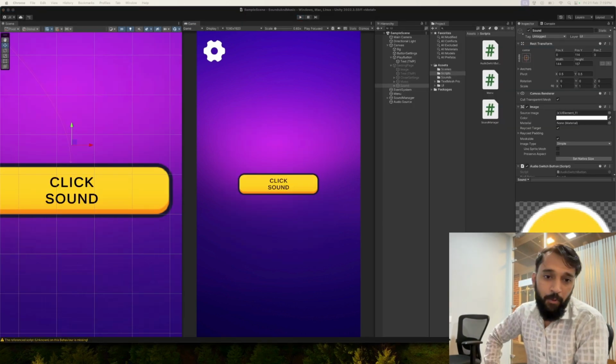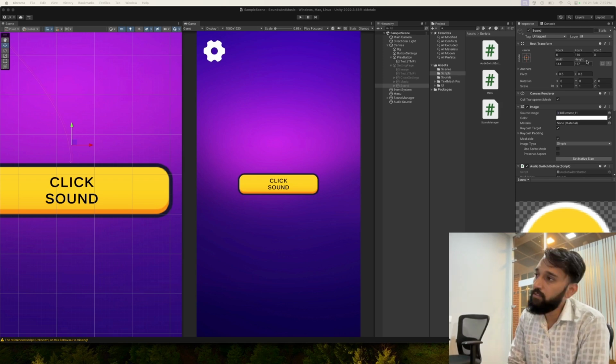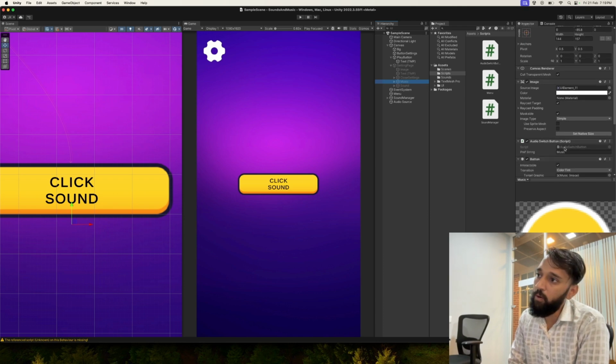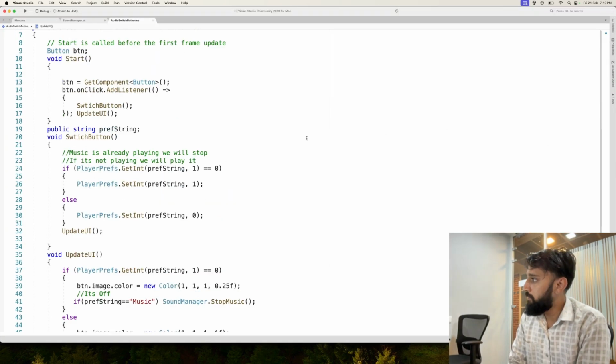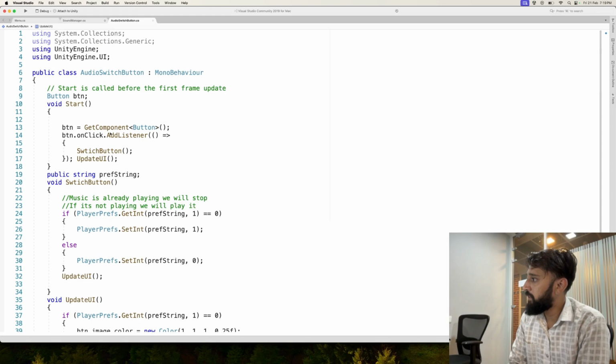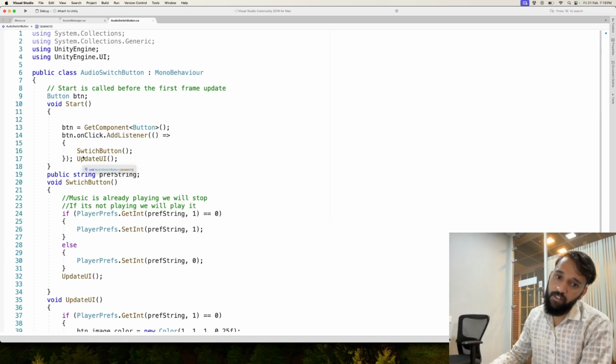This whole system you can use in your project. Now there is one another thing, the switch button, right? We have a switch button. So I have another script called audio switch button. In this button, basically I am handling switching between the sound on and off.